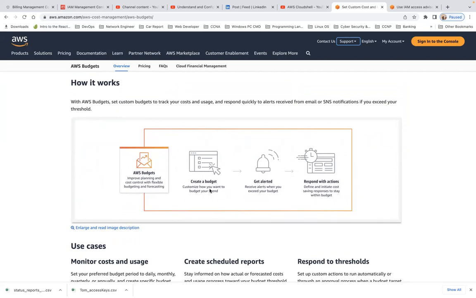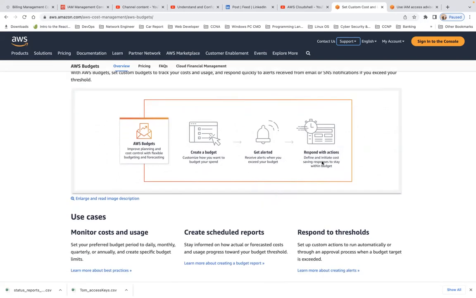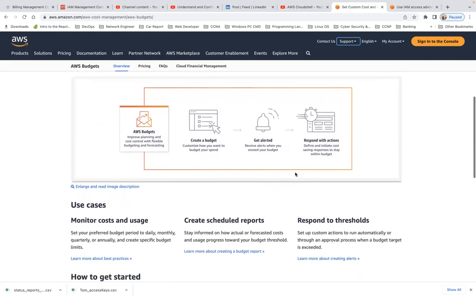Create a budget: customize how you want to budget your spend. Get alerted: receive alerts when you exceed your budget. Respond with action: define and initiate cost savings responses to stay within budget.